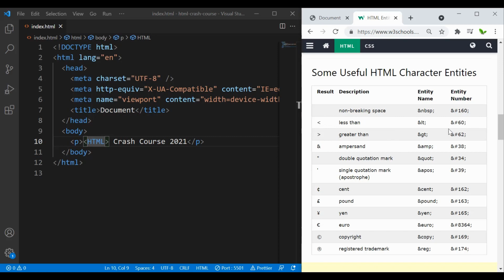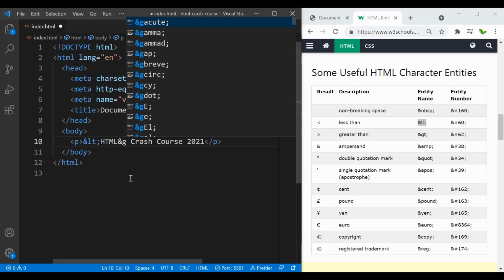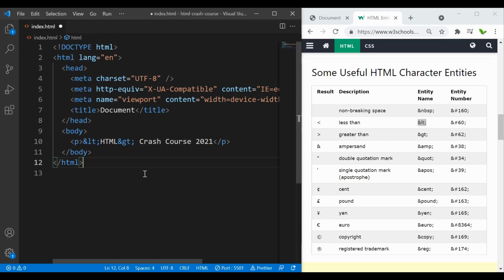So how do we use that? Well, here you can see that we have the entity name. We can quickly copy that, right? So here let's get the less than and also the greater than sign, and paste it right here in front of that. So this will display the less than sign in front of the H right here. And after this, we can just do the same with the greater than symbol, right? Also don't forget to add the semicolon as well.